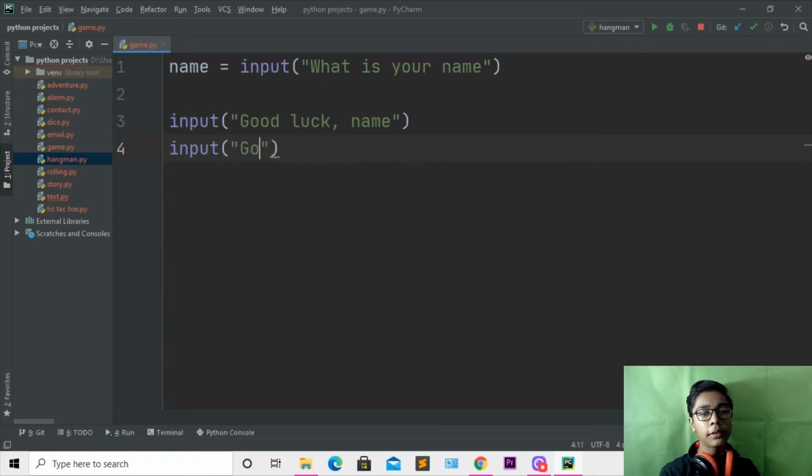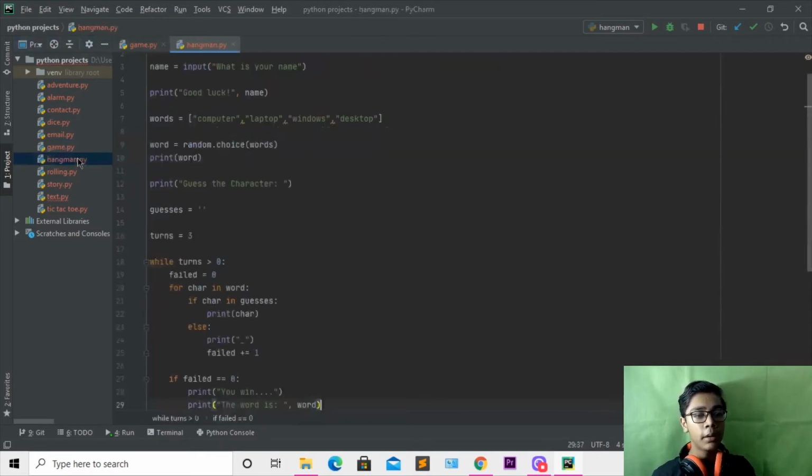Okay, so when you've just done with that, you just have to practice these things. And now, when you've done that, I'll be going to my file of Hangman. Okay, so here you can see that it is coming like that. So here I will be just going here also.